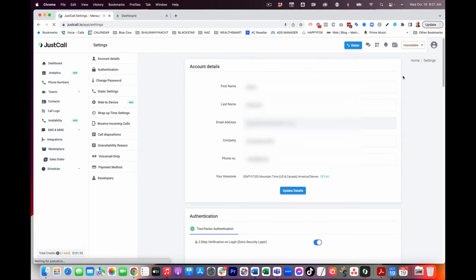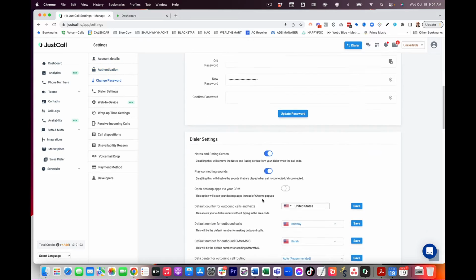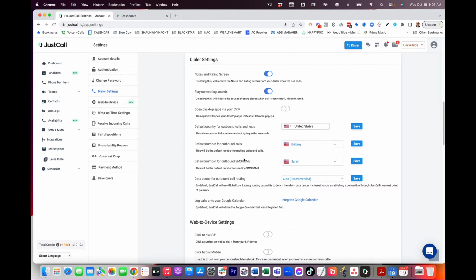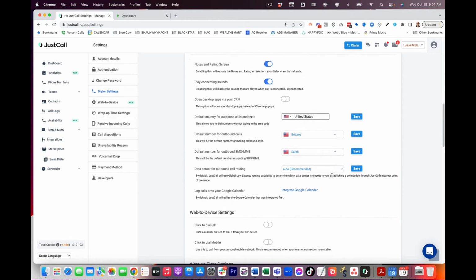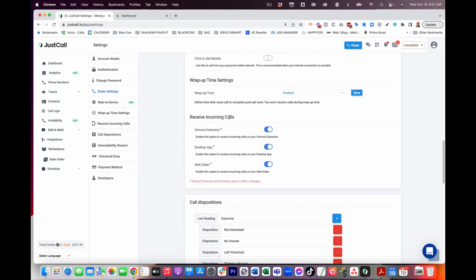If you check out your settings, in here, you're going to get another sub-menu. This is where you can go in and you can actually change the details on your account, set up two-factor authentication, change your password, change the way that your dialer looks when you go there. So the notes and ratings screen, have those on, play the connecting sounds. A lot of these settings you would just keep in place, so you don't need to do anything with those. And then receive incoming calls.